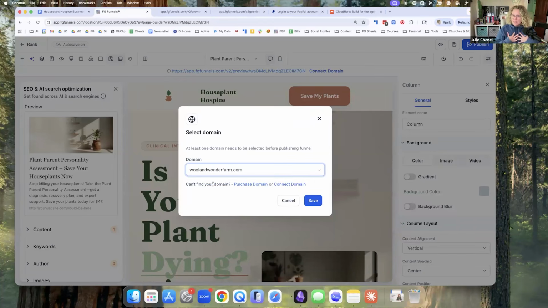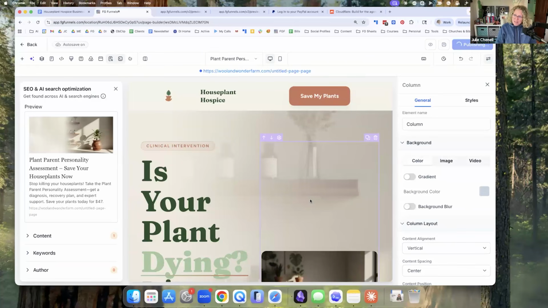Okay? That's what I'm going to do. I'm going to choose my domain. Okay? I'm going to hit save and it is going to publish this page. Okay? If you do not have a domain in your account, you are going to need to connect a domain.